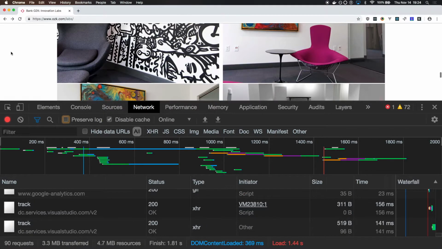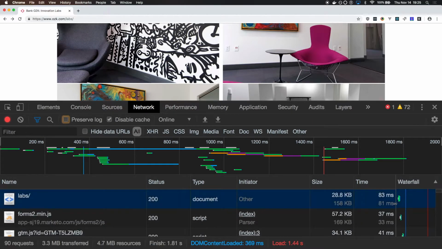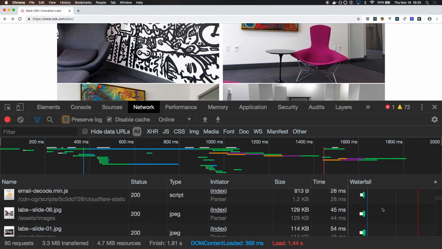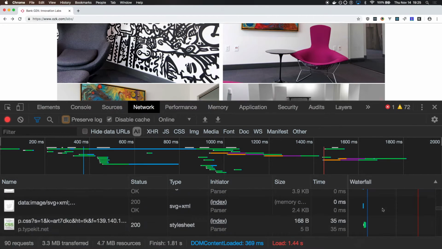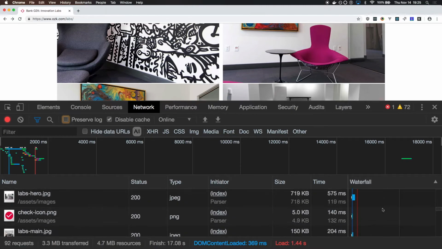So you can see how long it took everything to load, and then it gives you the breakdown of what's loading when. And you can see here on the right side the waterfall. If you see a really, really long bar, that means there's something large there that took some time to load.